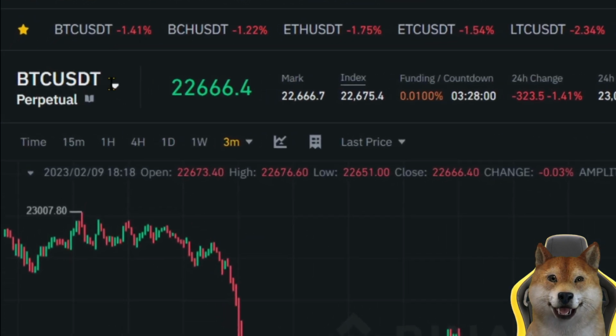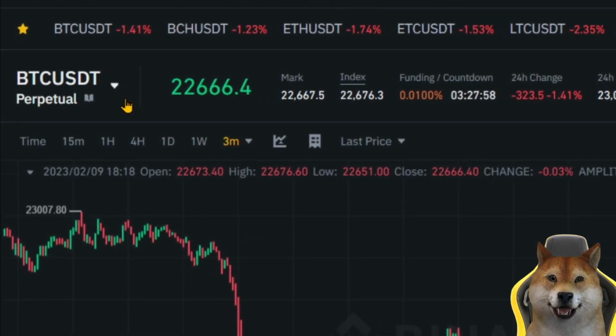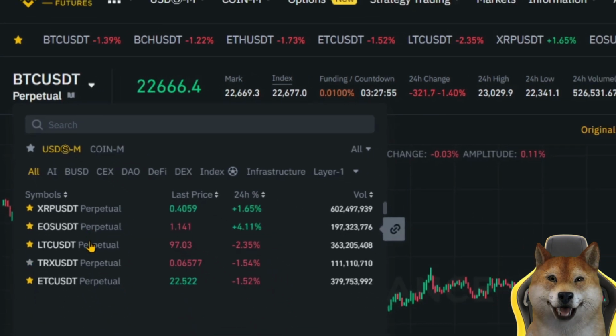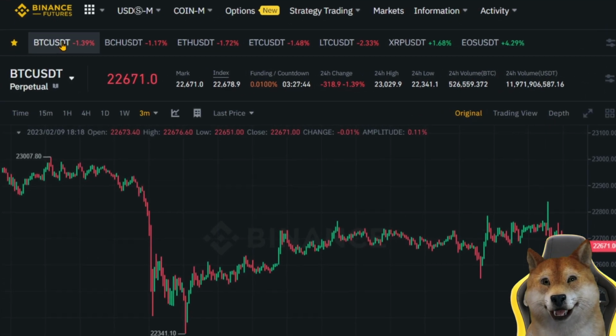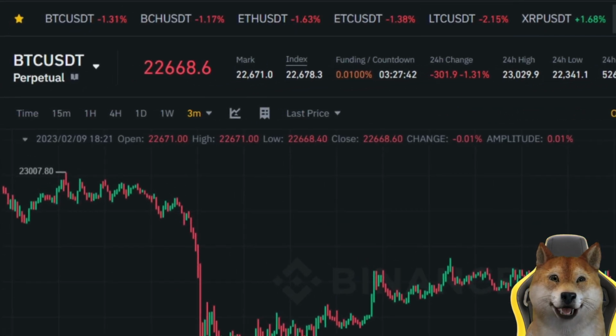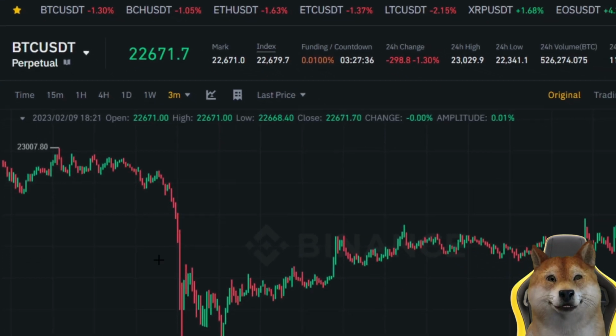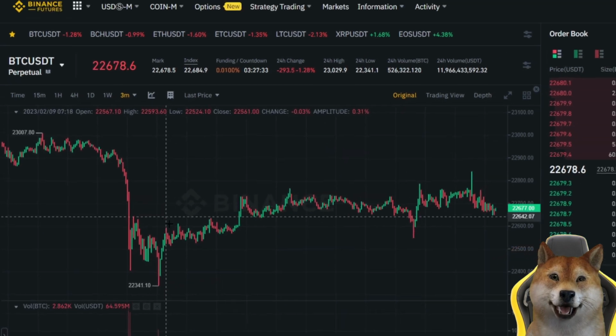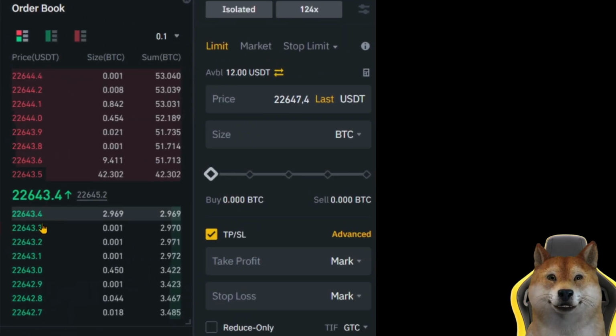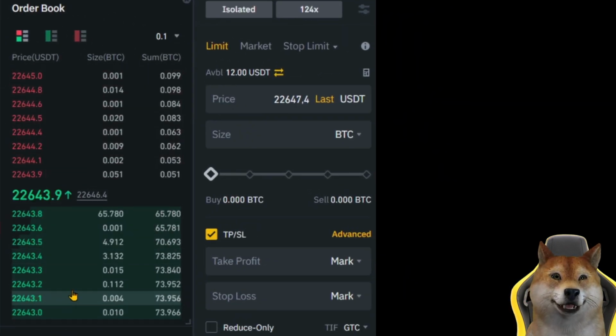Okay, let's talk about the interface. Here you select what currency you want to trade. There are a lot of coins. You can add to favorites the assets you trade the most, so you can quickly switch between them. This is the current price and price on the market. You can see here the chart of the changing coin price. This is the order list that shows the prices and volume of buying and selling deals.